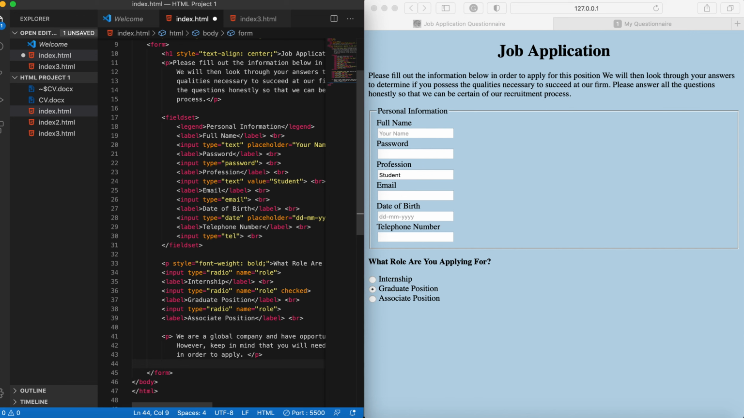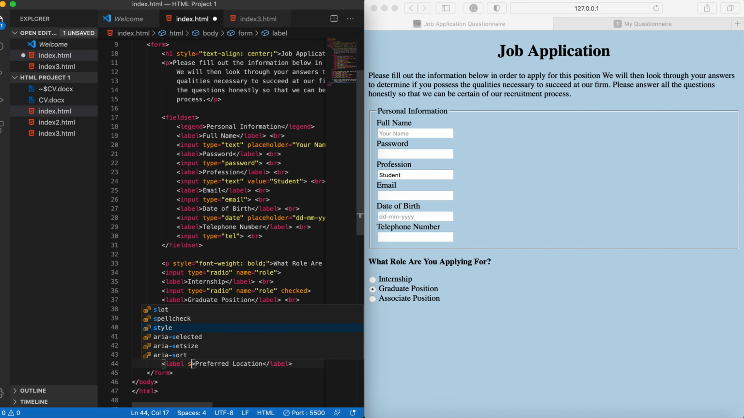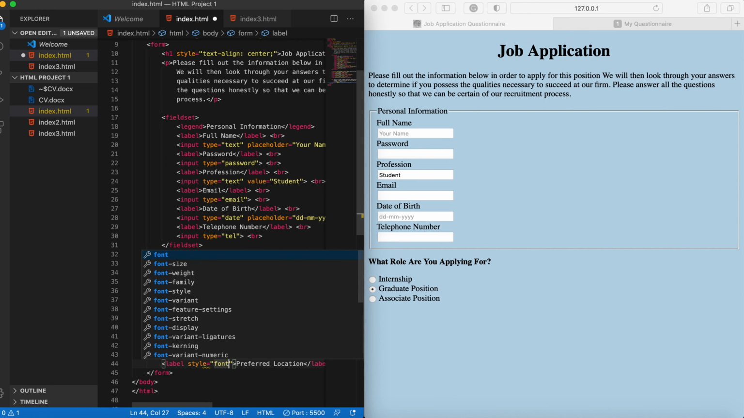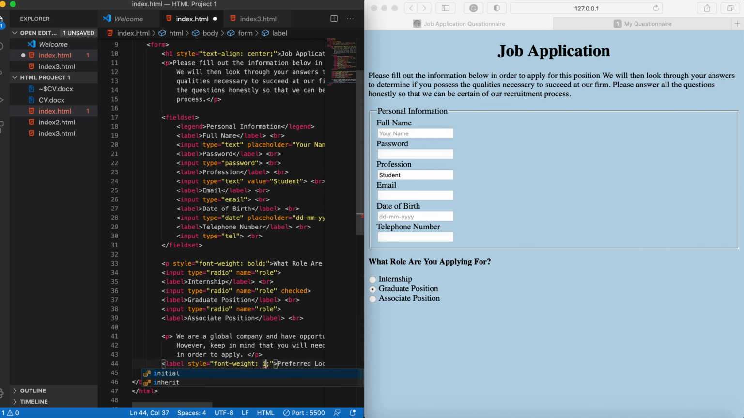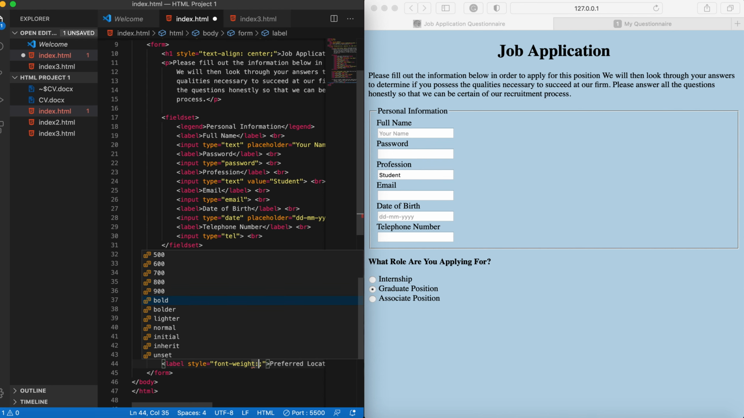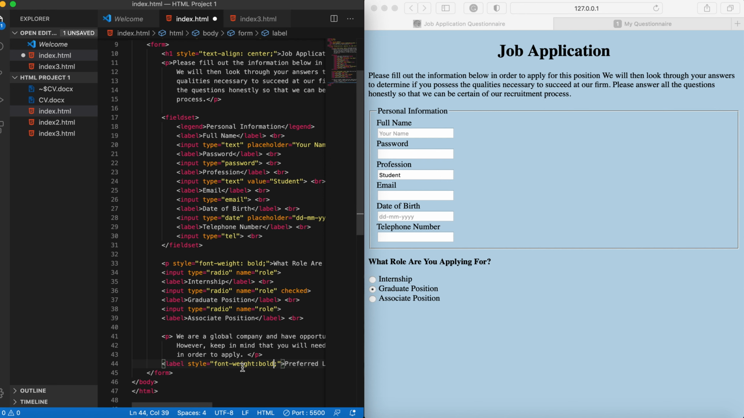So I will type in, first of all, a label and call it preferred location. And let's again make it bold. Font weight, bold. Great.